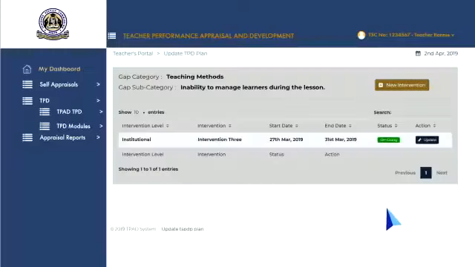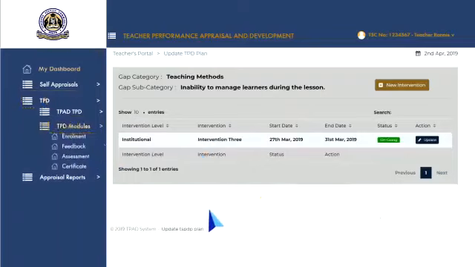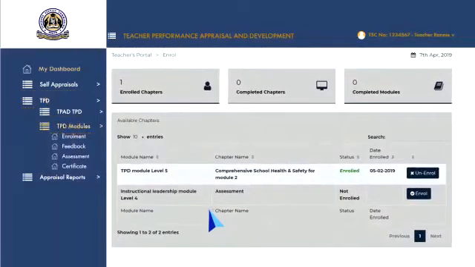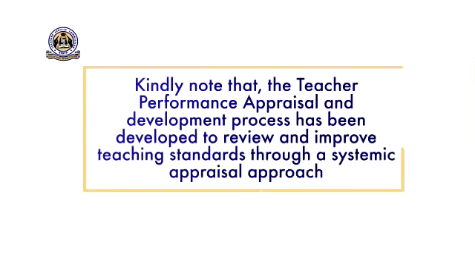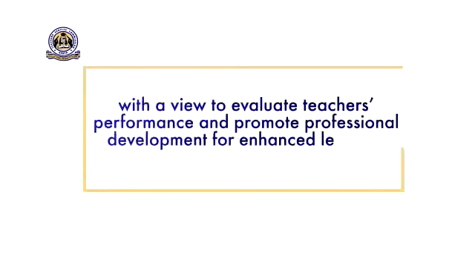To use the TPD modules, go to the TPD menu, TPD modules, where you can either enroll for a course, get feedback, do an assessment, and print certificates for all the interventions and courses undertaken. Kindly note that the teacher performance appraisal and development process has been developed to review and improve teaching standards through a systemic appraisal approach with a view to evaluate teachers' performance and promote professional development for enhanced learning outcomes.